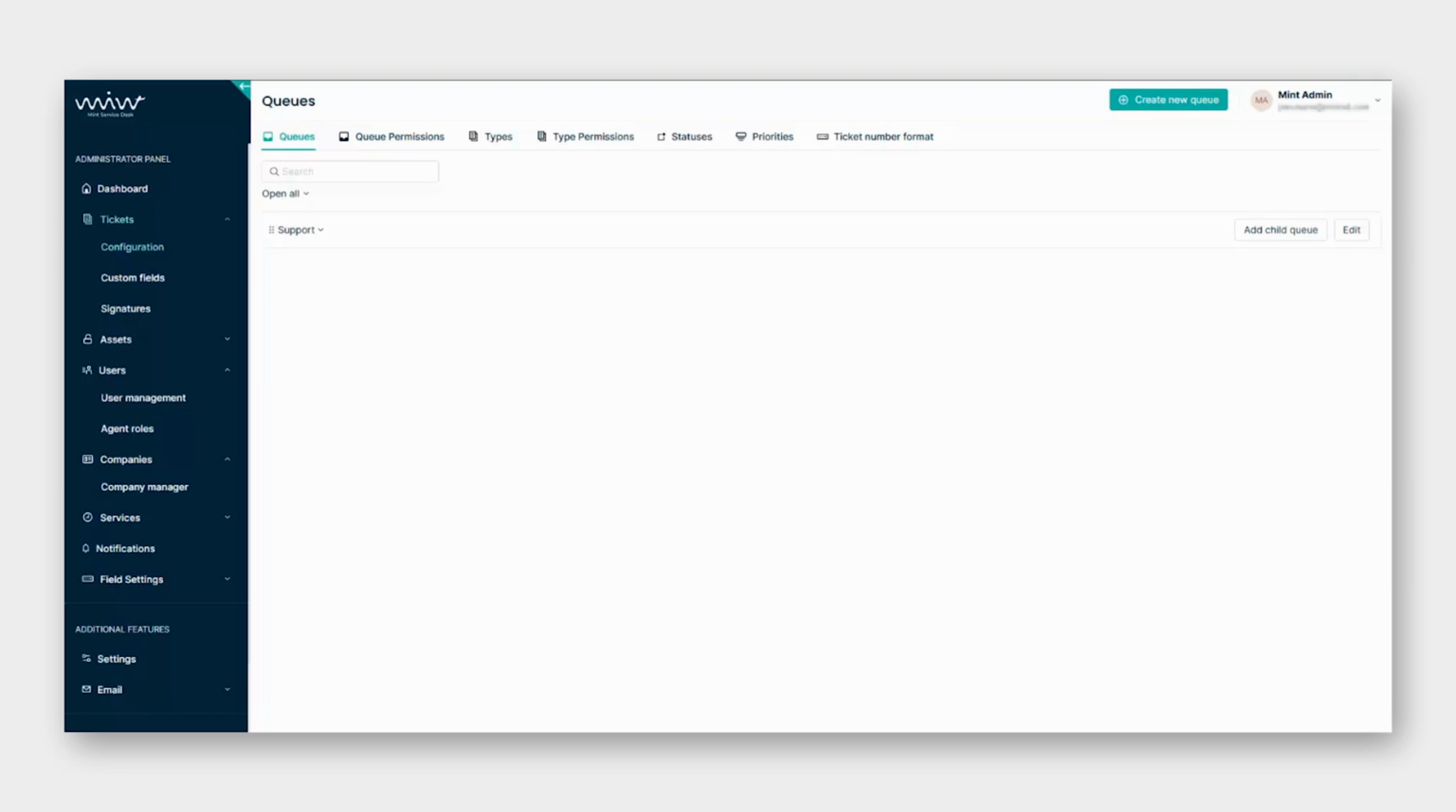Please click on the Tickets category and select the Configuration section below. The system will display several tabs where the configurations are divided. You'll see Queue, Queue Permissions, Types, Type Permissions, Statuses, Priorities, and Ticket Number Format. Below, we'll explain each of these tabs and the possible configurations you can make, along with some examples.